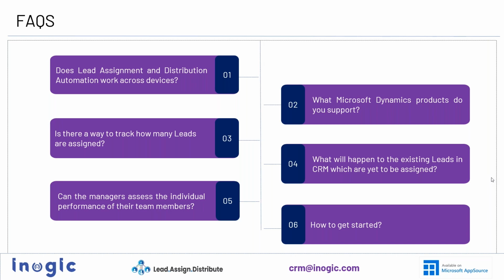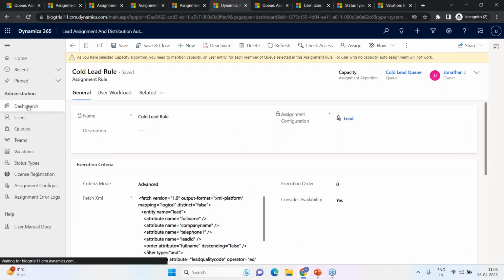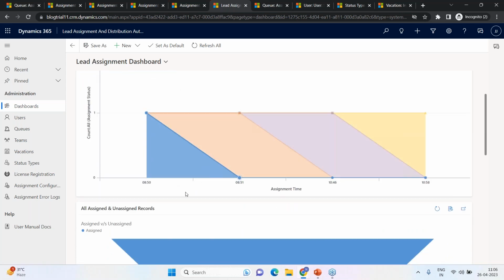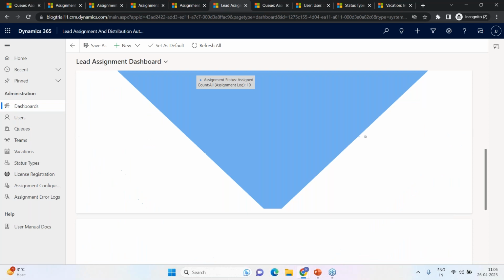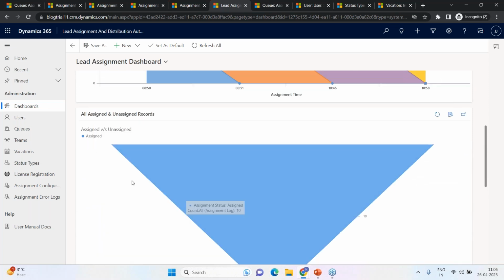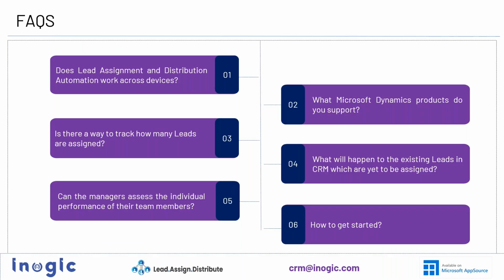Is there a way to track how many leads are assigned? Yes, definitely. We also support something we call a dashboard, which looks something like this. As you can see, we have dashboards that help you check which entity has been used, how many leads have been assigned to date, and so on. Everything beautifully visualized.